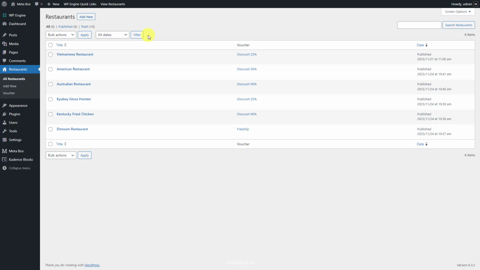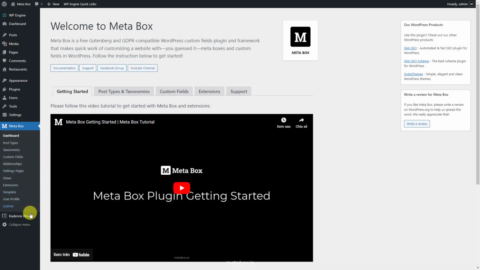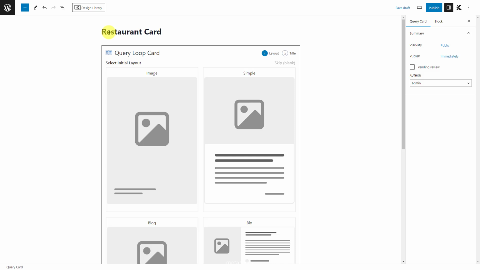Here are some posts that I created, for example. And here are the vouchers that I added for each restaurant. To display information about each restaurant, you need to create a query card. It allows us to define the template for individual posts. Go to Kadence Blocks, then All Query Cards, to create a new one. Choose one layout that you want.